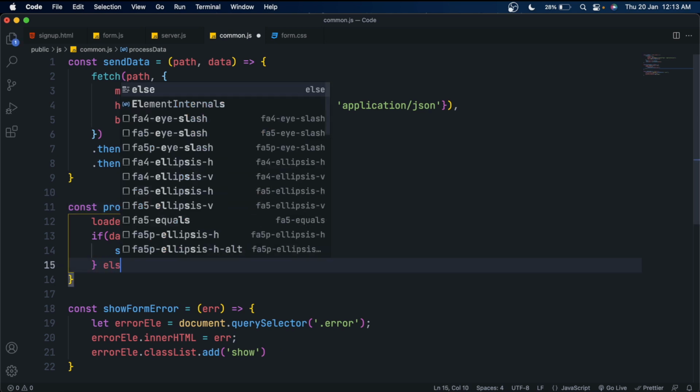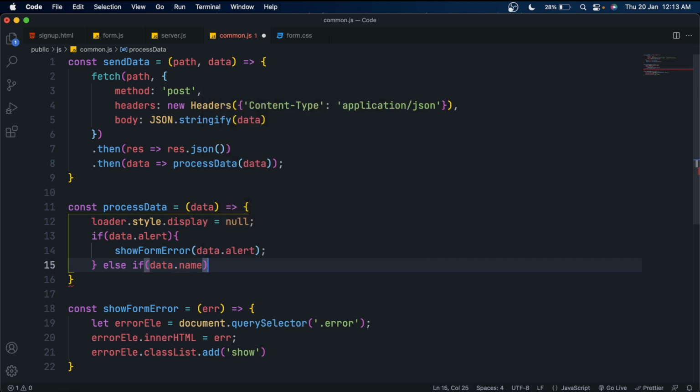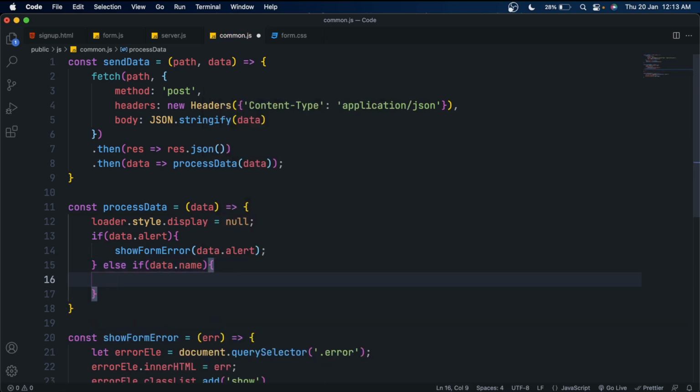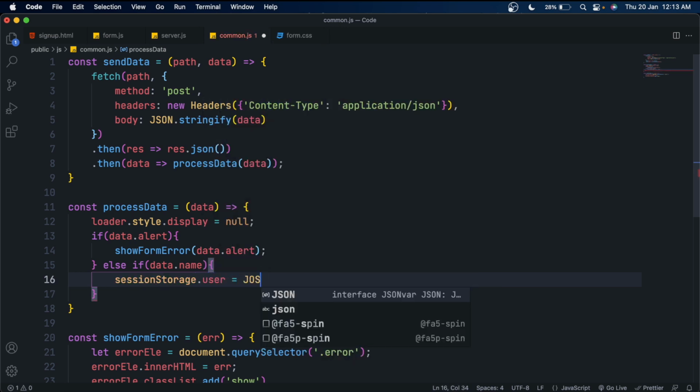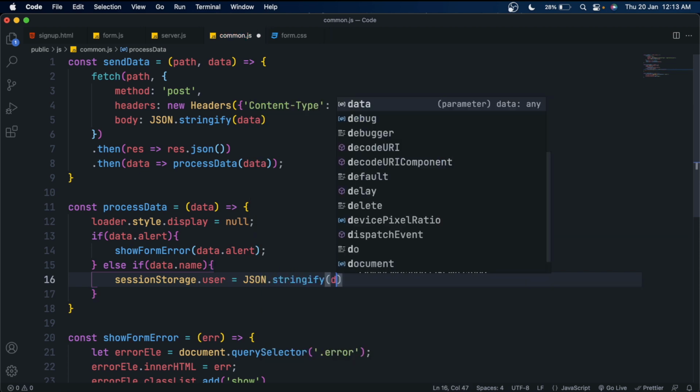Great, now let's process the data. So inside the process data function, after that if condition, write an else if condition saying if data contains a name key. If it contains a name key, inside that set session storage.user equal to JSON.stringify of the data.